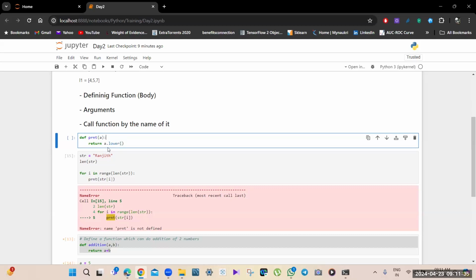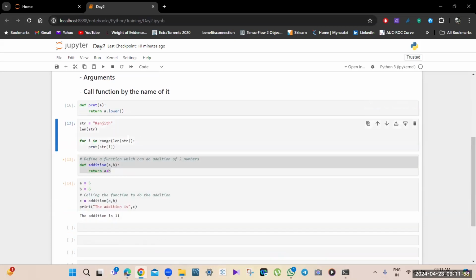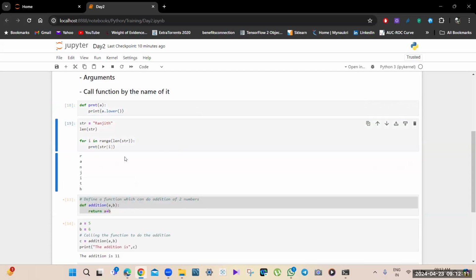So what I'm trying to do is create a function which will take whatever value comes as part of A and convert that particular value into lowercase. So that is what I am planning to do. Let's see if it is working or not. So now if I run this, print of, okay, sorry, not print, this will be print. I want to print it out. Yeah. Now if I run this, now it's working.